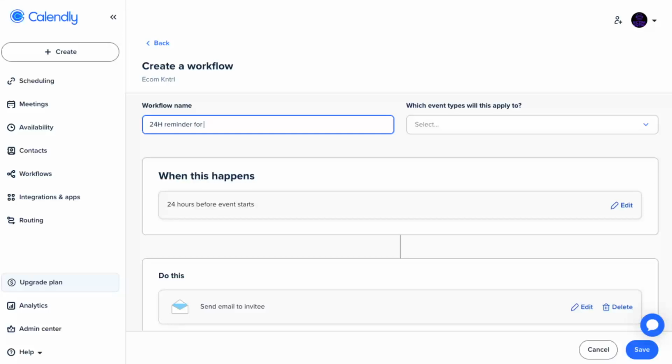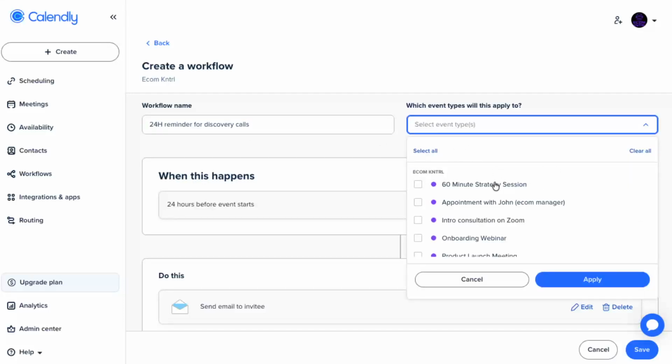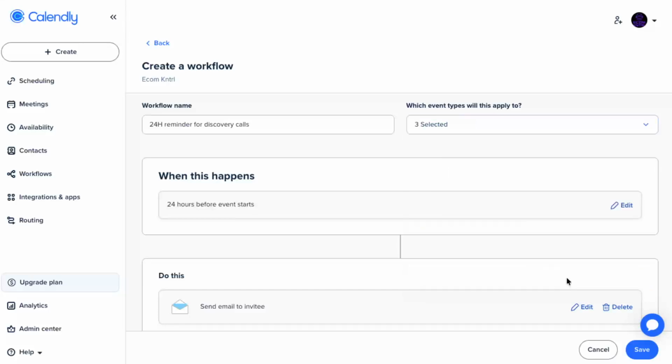Next, you'll choose which event types this workflow applies to. Find the drop-down labeled "Which event types will this apply to?" and click on Select. Calendly will show you a list of your event types. Click on the event or events you want this reminder to be used for, then click Apply. This ensures the workflow only runs for the specific meetings you care about.